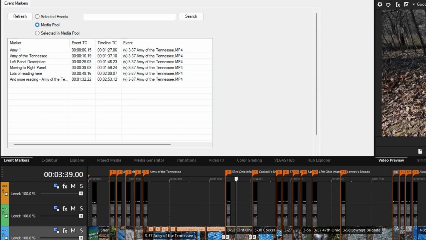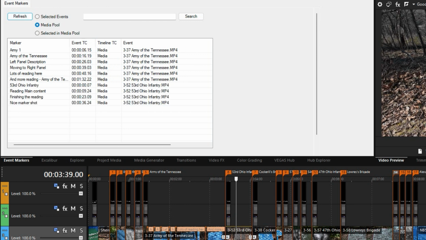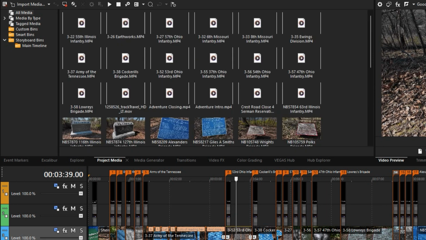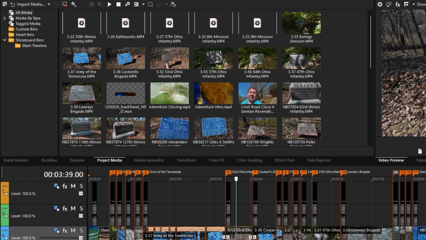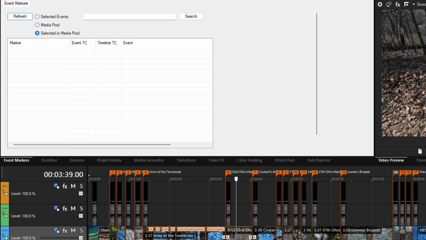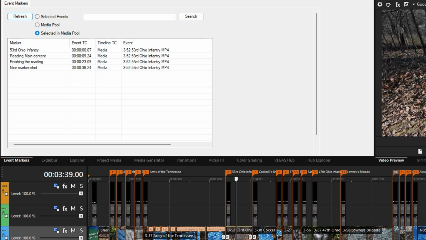If I go to the media pool, just the media pool, and do a refresh, then notice both of those events were picked up from the media pool. If I go to selected in media pool and do a refresh, notice it picks up nothing. That's because nothing is selected in the project media. So if I come over here to the project media tab and I just pick one of these, and come back here and refresh, I happen to pick the one that had stuff on it.